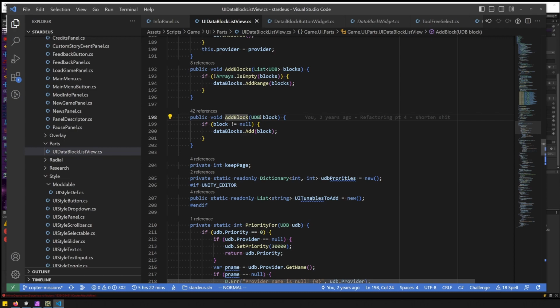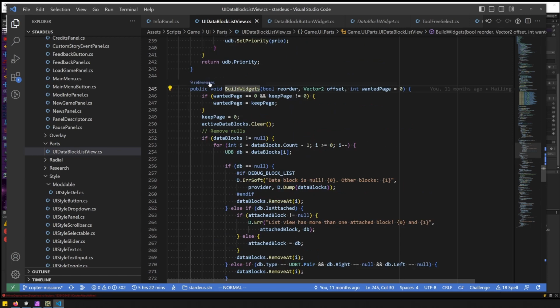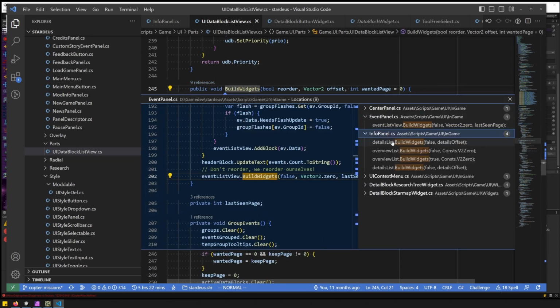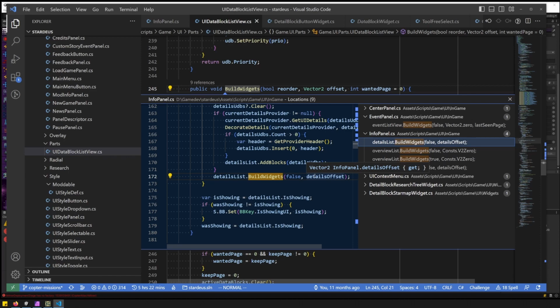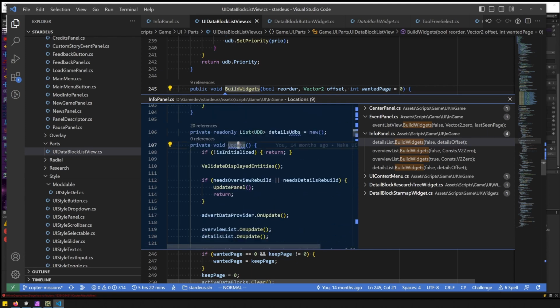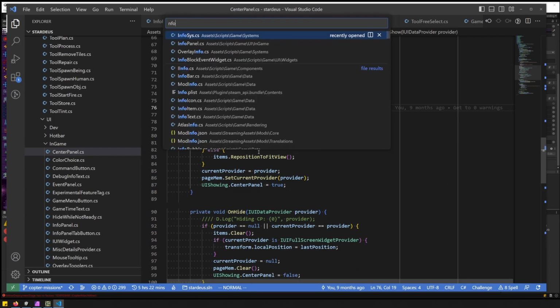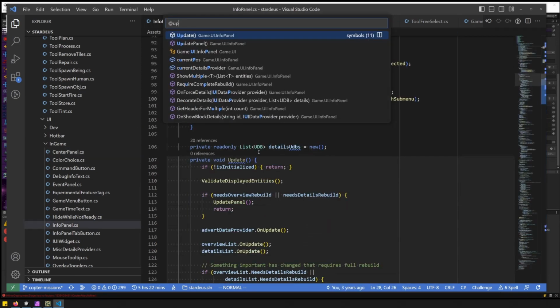There's these methods add block, add blocks, and so on. Build widgets is the main one. So for example, info panel calls build widgets. And then before building the widgets, let's jump back here into update. Okay, let's go back to info panel update.